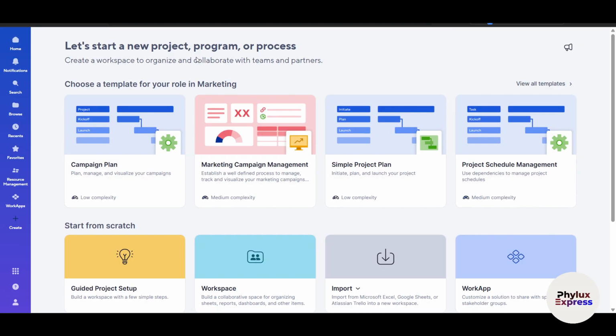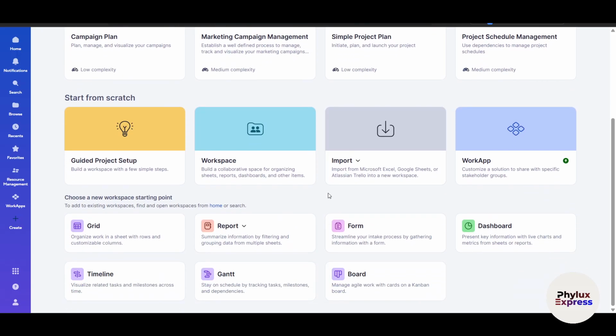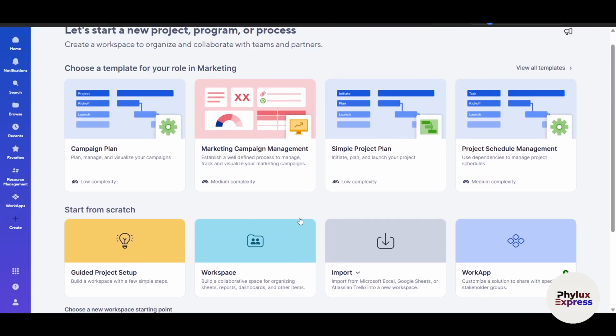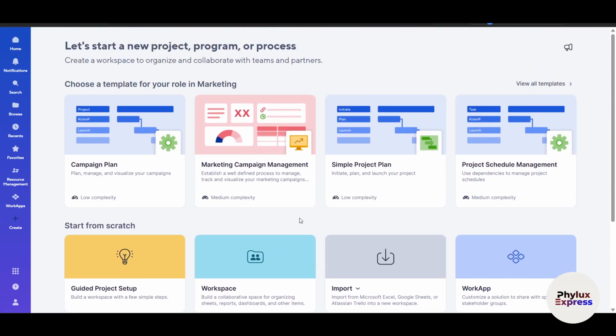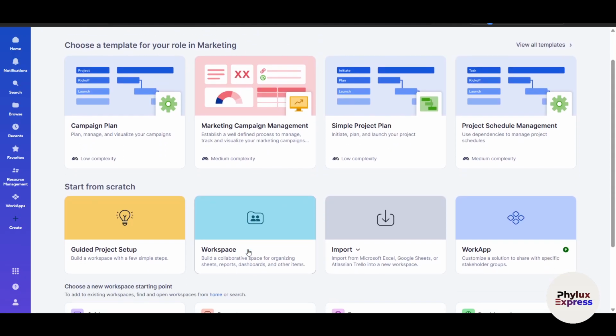Now here you can see, let's start with a new project. So before we get started, let's break down what makes Smartsheet stand out. According to them, Smartsheet is a cloud-based platform designed to help businesses manage workflow, projects, and collaboration. Right? There's a spreadsheet-like interface, task management, collaboration tools, automation and integration, dashboards and reporting, and a lot more things. To get started with Smartsheet, go to smartsheet.com and choose a plan that suits your needs, right?